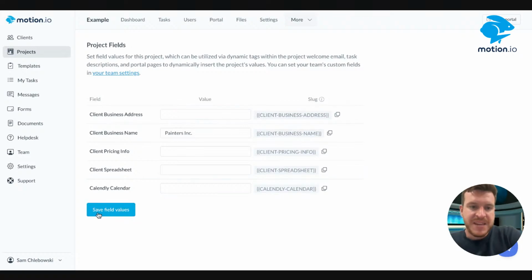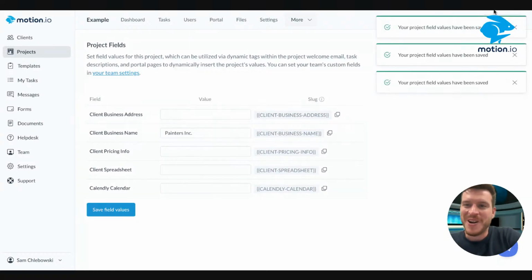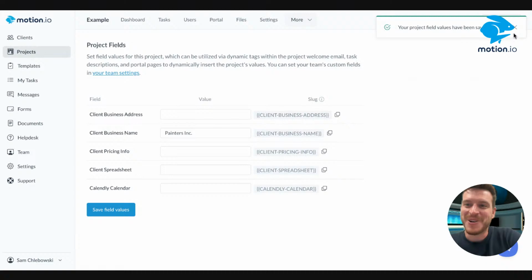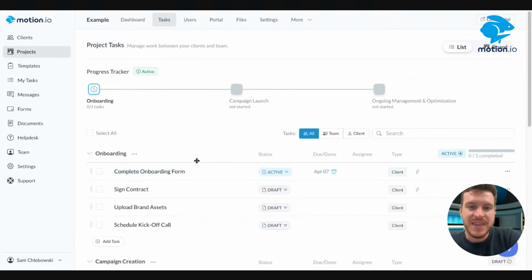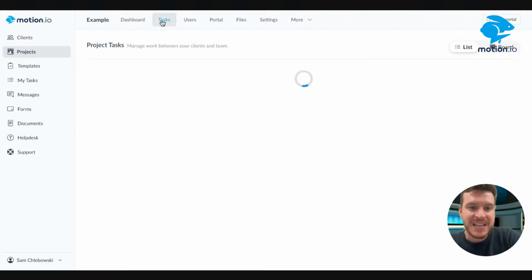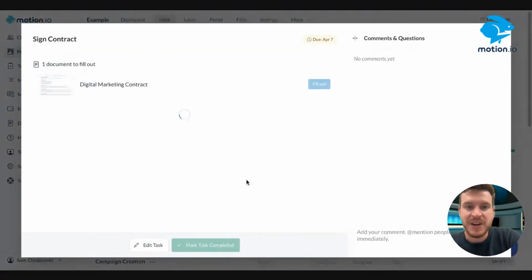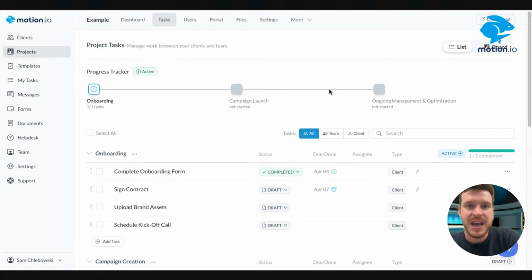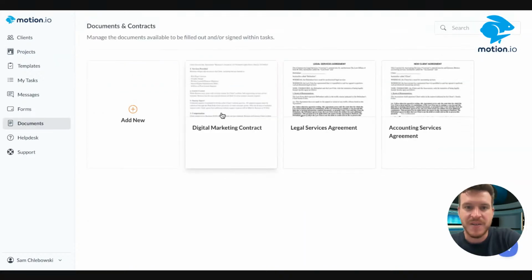So I didn't submit the form just because I don't want to make you watch me fill out an entire onboarding form that has a bunch of questions. But what would happen is when this form is submitted, great. So let's mark that complete. Just pretend the client did it. This field would get filled in. And then in the next task, the task for them to sign their contract, it's going to automatically populate their business name in this contract I've set up. And I'll show you what that looks like as well.